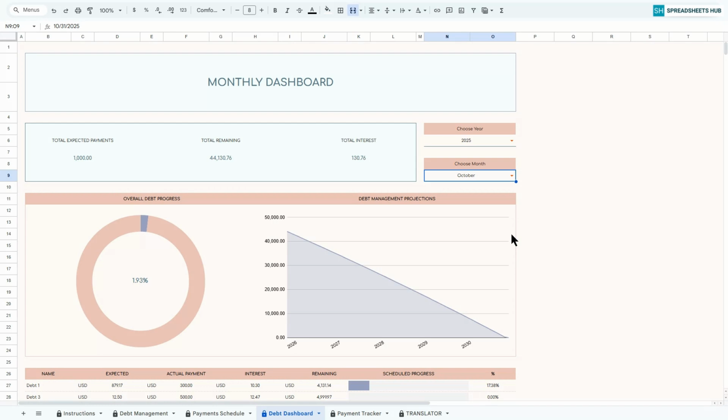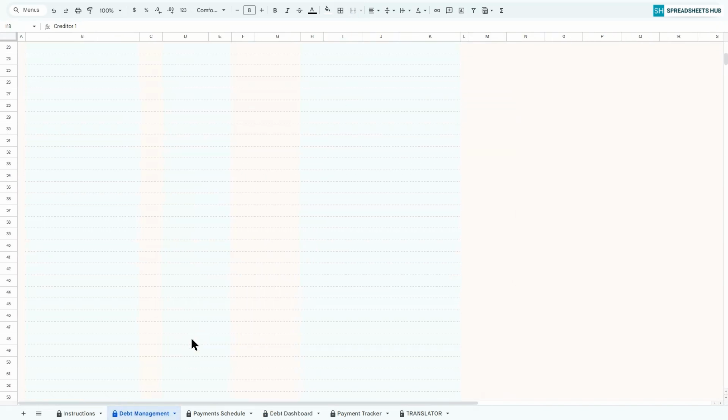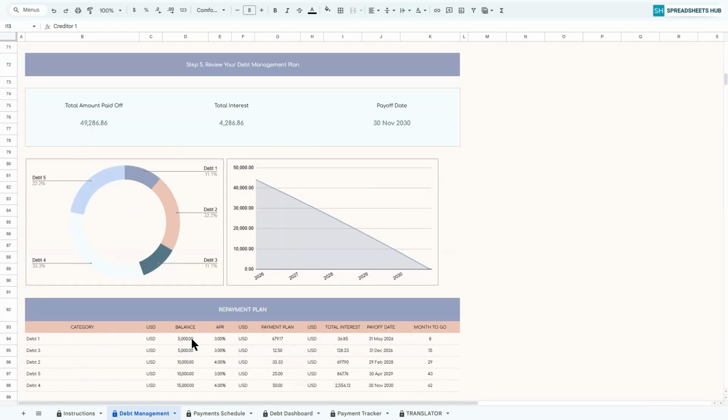Try entering your own debt details to see how clear and motivating debt repayment can be with the Debt Payoff Tracker. This model helps you plan, track, and analyze your repayment progress using methods like Snowball, Avalanche, or Custom.